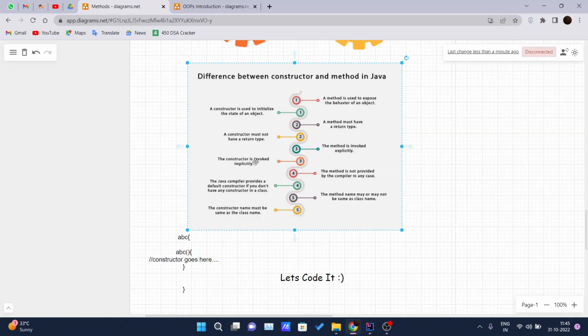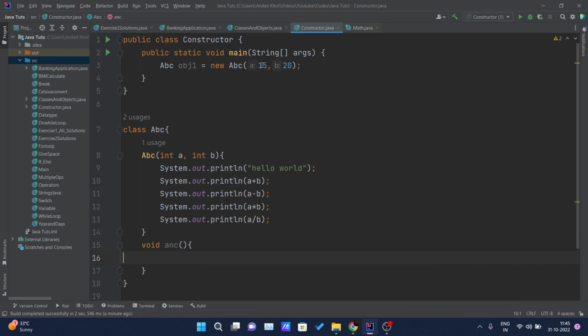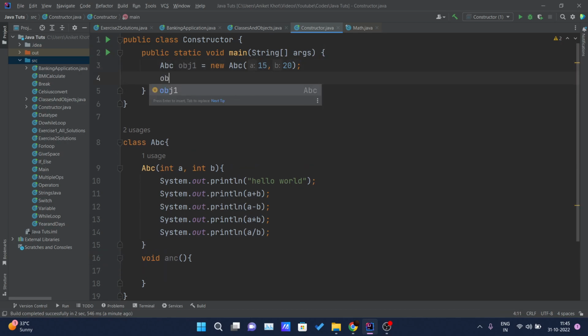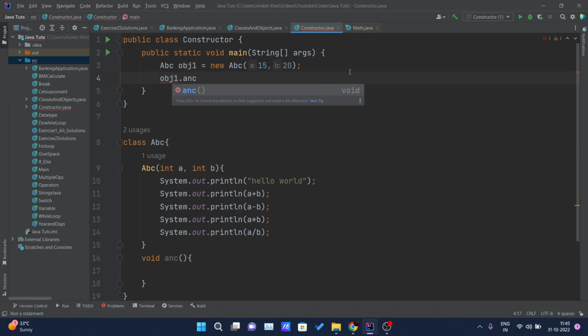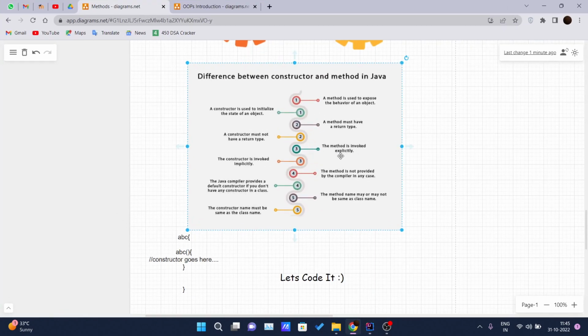The constructor is invoked implicitly, because whenever we create an object, we don't write anything like obj dot abc. We write that only for methods. Methods are called using the object name, so methods are invoked explicitly. In Java, the compiler provides a default constructor if you don't have any constructor in the class, and a method is not provided by the compiler in any case.